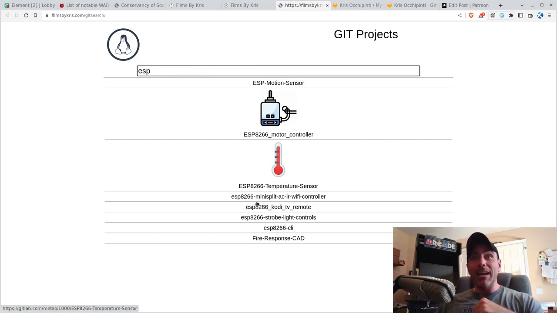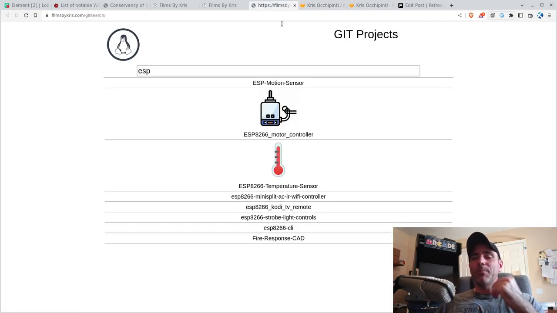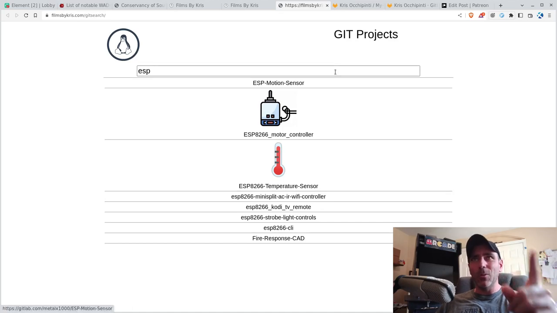I'm trying to be better about putting icons for stuff because if there's an icon, it will show it. If not, it doesn't show an icon, but you'll just see the words. But of course, you can still click on these here. And so hopefully I'll improve on this a little bit. But if you want to look through my GitLab projects, this is a quick and easy way to search.